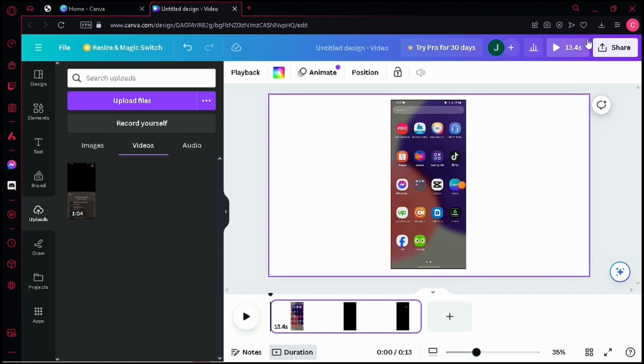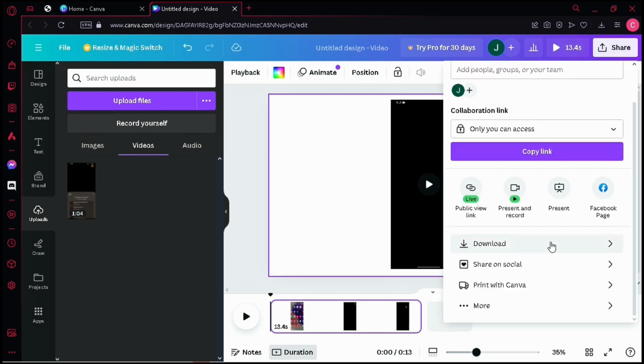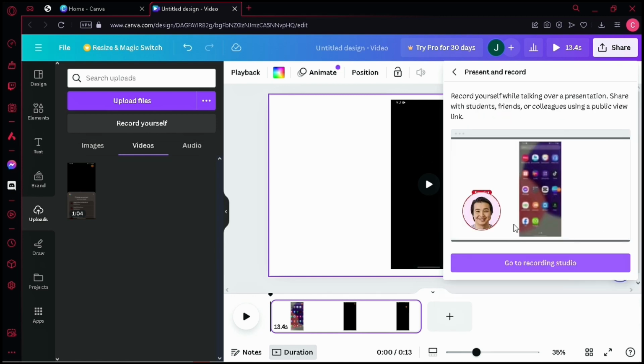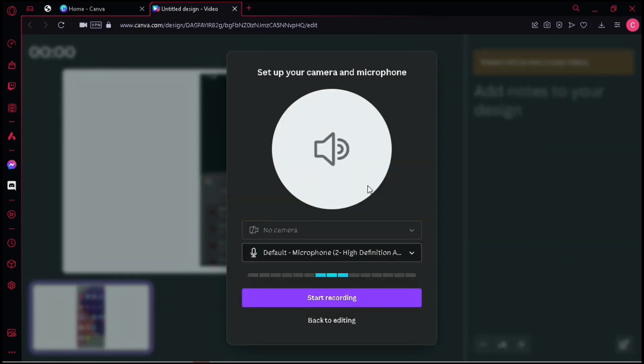Now to add voice record, click on share, look for present and record. In case it is not here, go to more and click it. Go to recording studio. Here, you can check if your mic is selected or working, but if it's not, you can change it if you want.